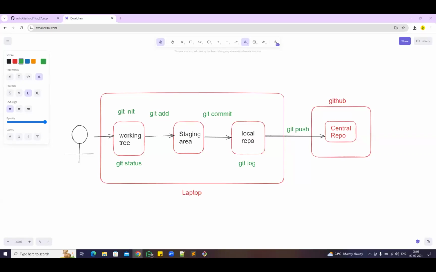Eligible for commit. The files which are added to the staging area, nothing but the files are eligible for commit. Then what is local repository? Where we will store the files in our local, right? So git commit command is going to commit the files to local repository. Local repository will be available in our system.